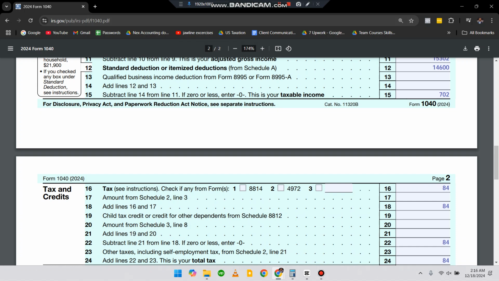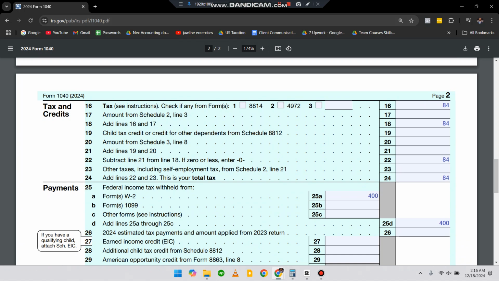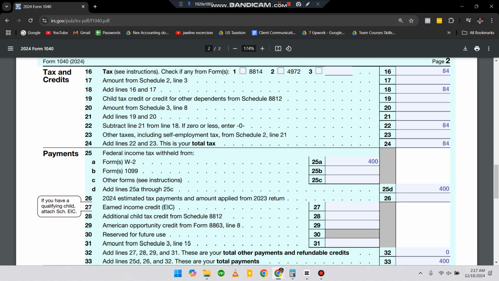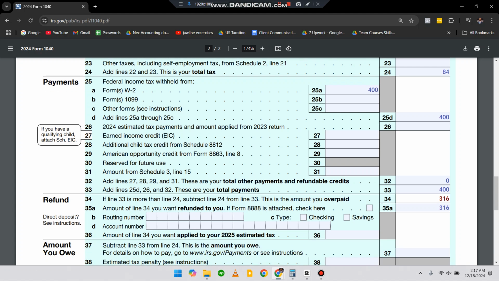Let's assume that against that 84, we paid around 400 in taxes over that year. Our employer withholds some taxes on our payroll and pays them to the IRS on our behalf, so we receive a refund of around 316. That's the amount you have overpaid to the IRS, and you add your routing number and account number and select checking or savings. When you send this form back, you will get your refund.